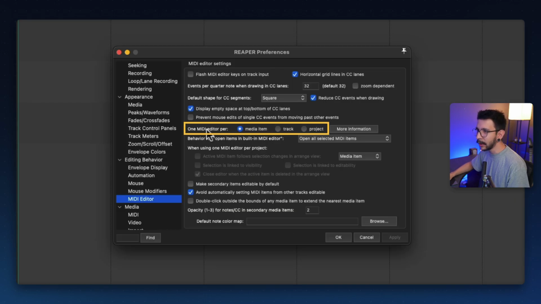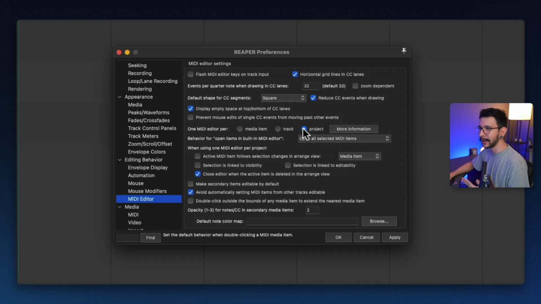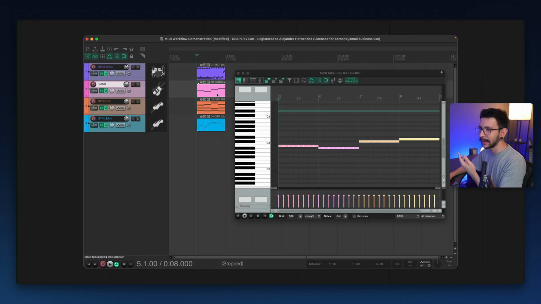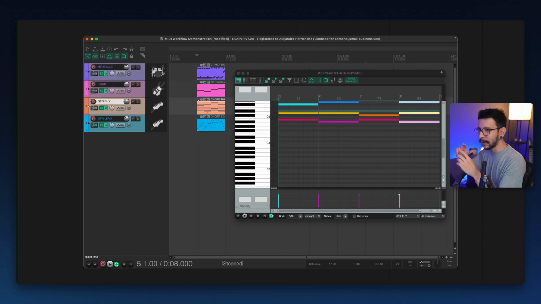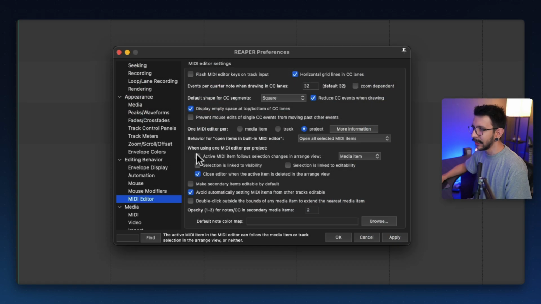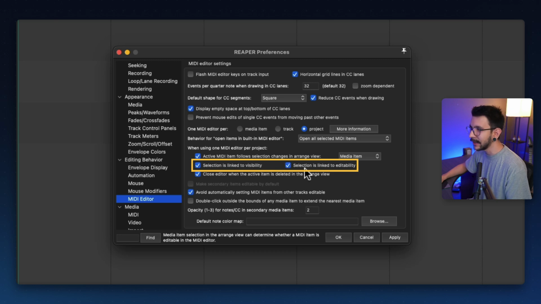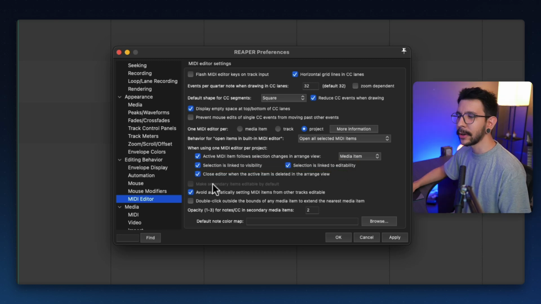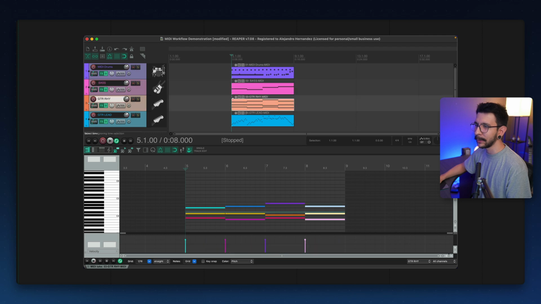So we want to open one MIDI editor per project. I much prefer this because you can click and select another MIDI editor, and it's going to always be in the same place. Now, the next things to change is enable active MIDI item follow selection changes in Arrange View, and also check selection is linked to visibility and selection is linked to editability. So this is going to make it possible to quickly switch between MIDI items by just simply clicking on them and also be able to edit them at the same time.